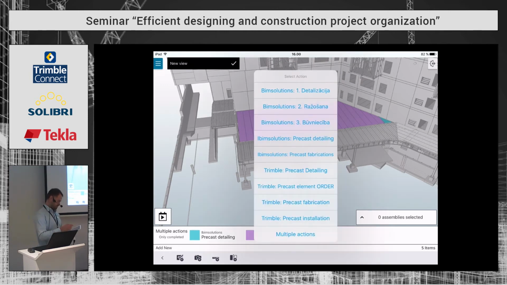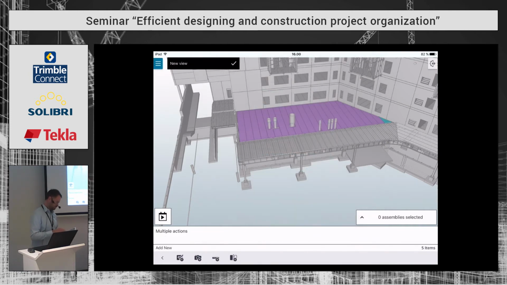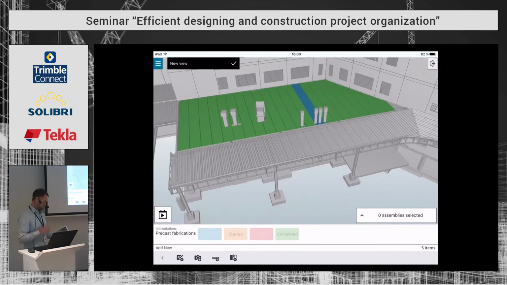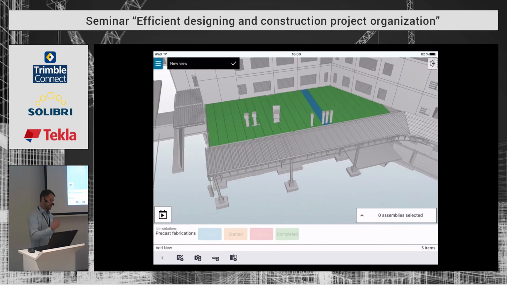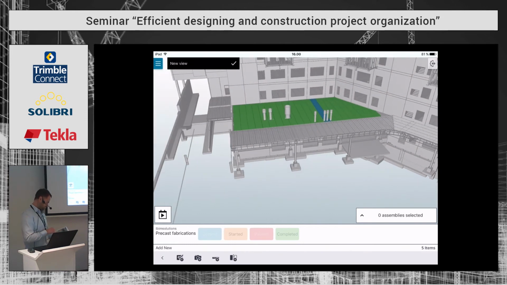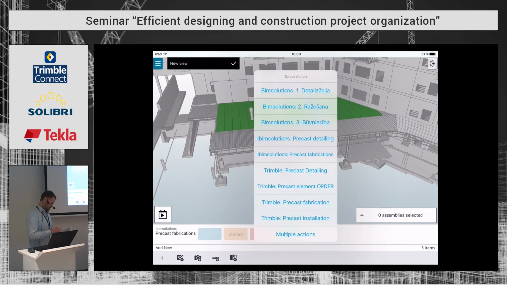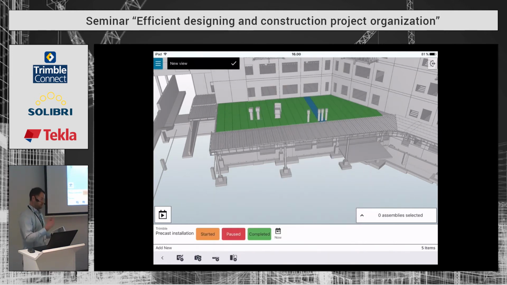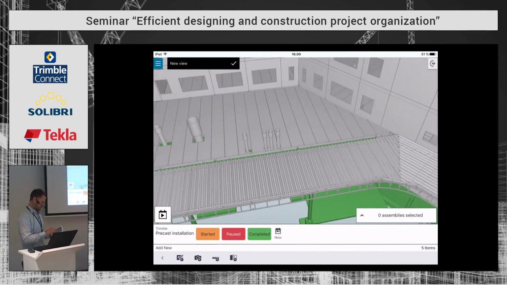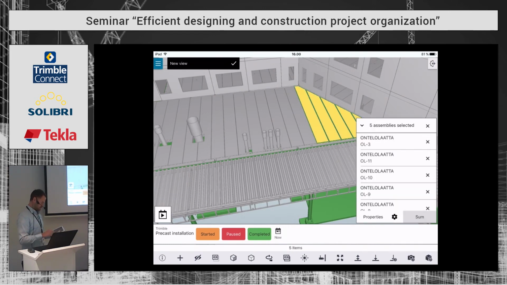Let's see now again the precast fabrication status, and it shows that there is one missing, but all the other ones are already done. So like I ordered and communicated to the factory, please fabricate these because I'm planning to install them. So everything seemed fine. And of course then I can use the installation when the day comes, the 18th, and I can start doing those. So of course I can easily select these 5 and see the information.